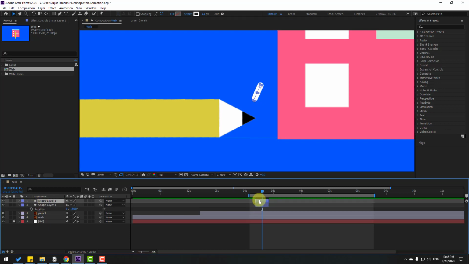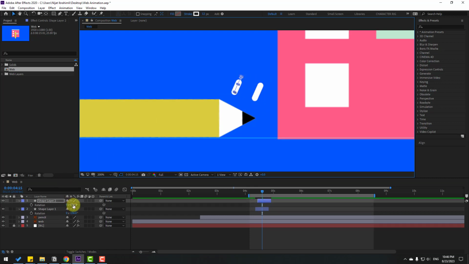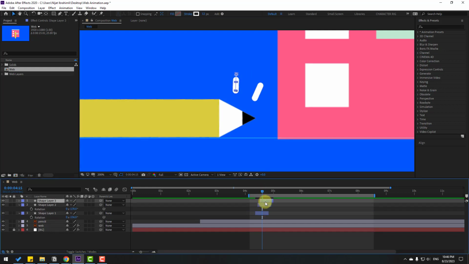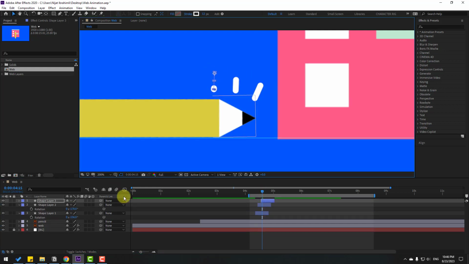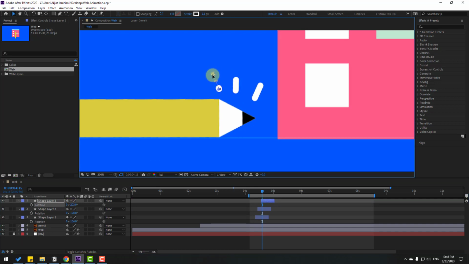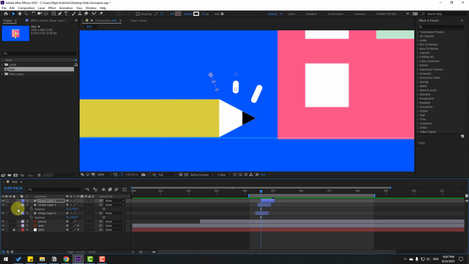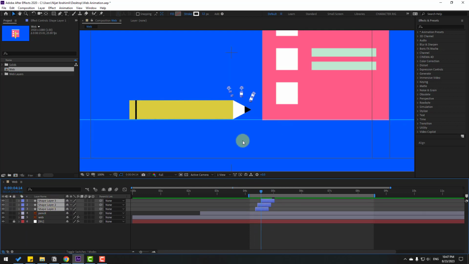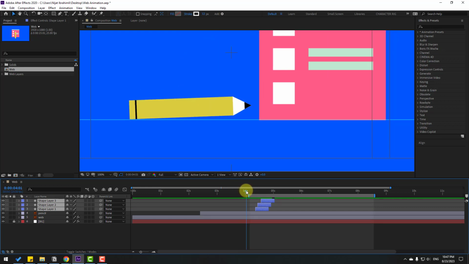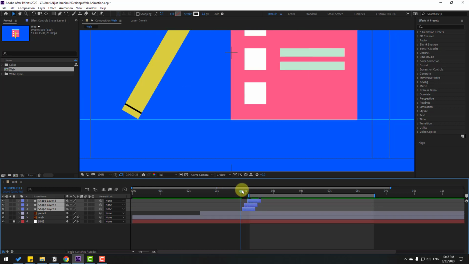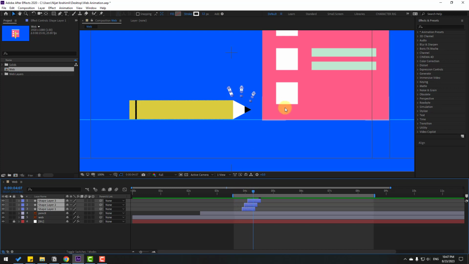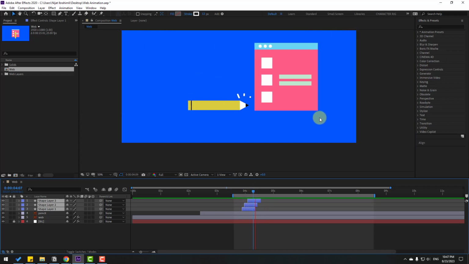and Control D to duplicate, move to right, and move to left, duplicate layer, press R, change rotation, and move to here. Again Control D, move to right, and move to left, press R, change rotation. Let's see. Okay, so let's close settings, select these shape layers, and let's see the timing. Okay, let's move to left. Let's see here. Nice. Let's move to left a little bit.